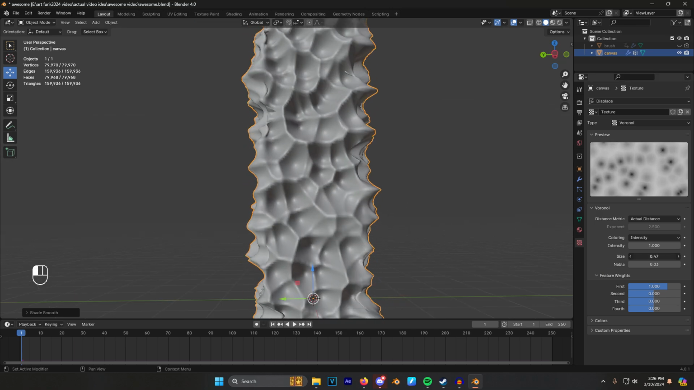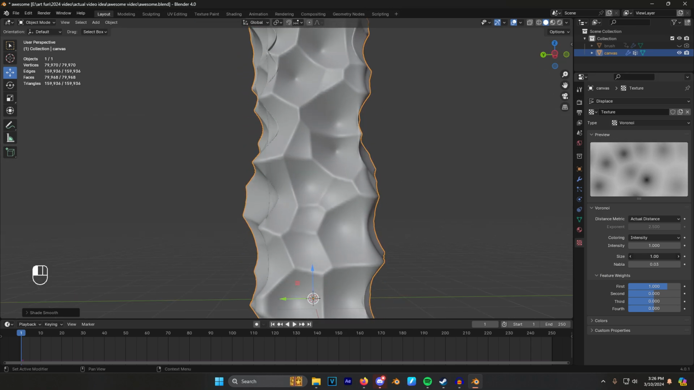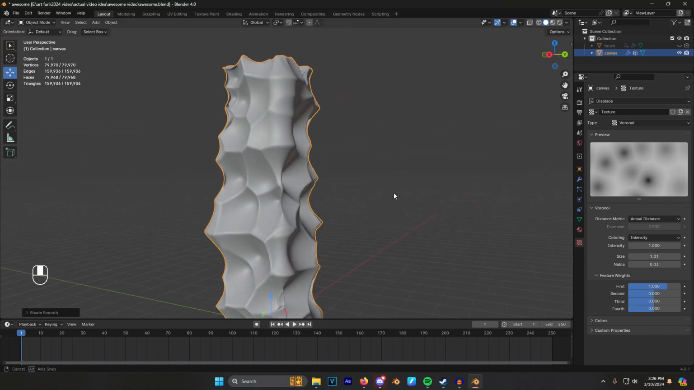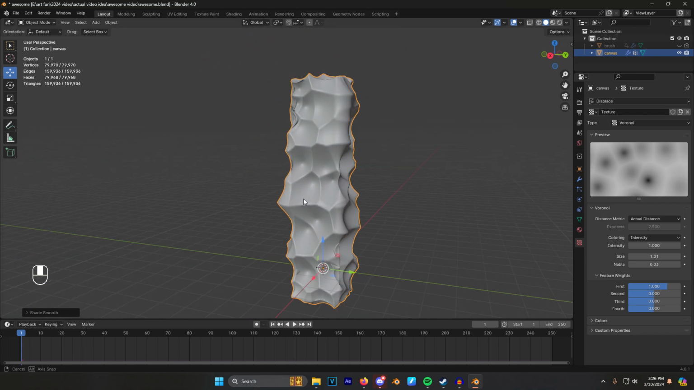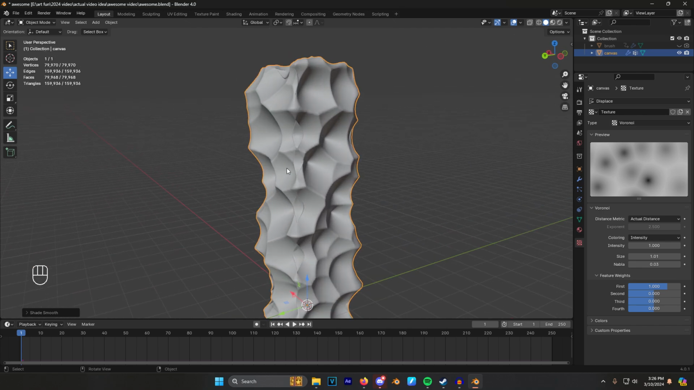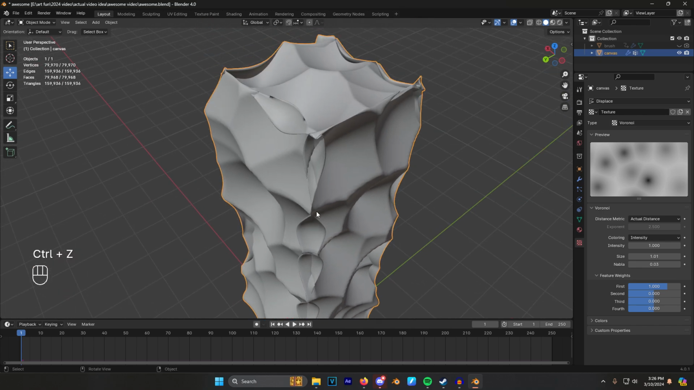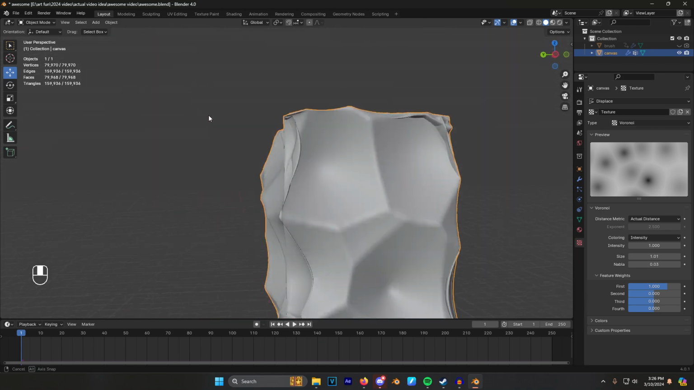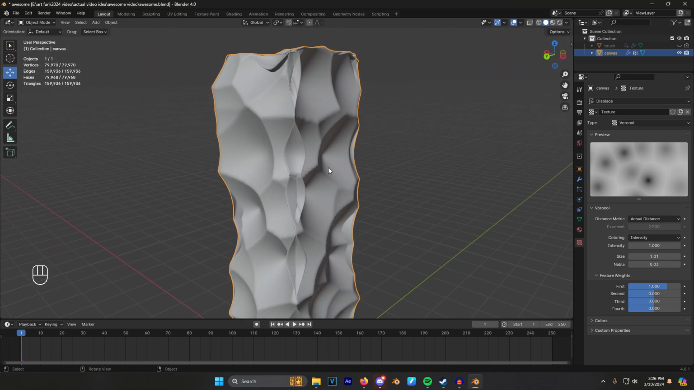So the first thing that we're going to do is we are going to adjust the scaling of this. And you can see already here, we're getting this kind of crystally, kind of geometric shape going on. And I like the basis for this a lot. But you can see that there's some weird overlap going on, and it's kind of breaking the mesh in a few spots, so we definitely need to fix that.